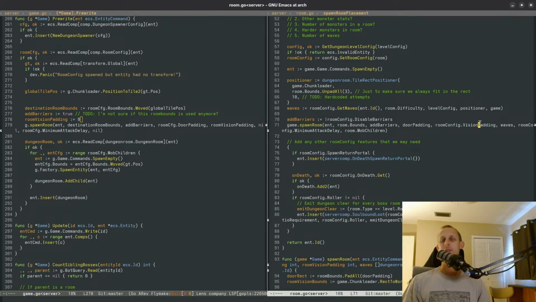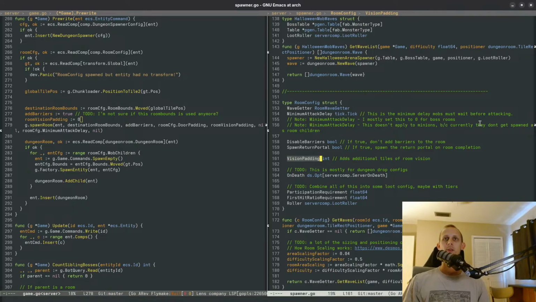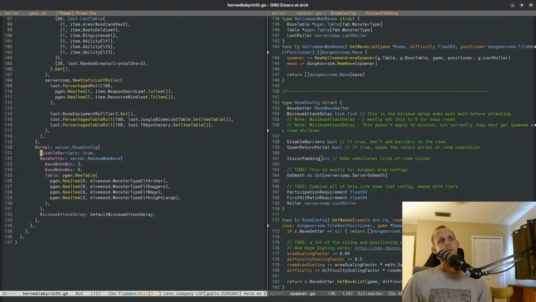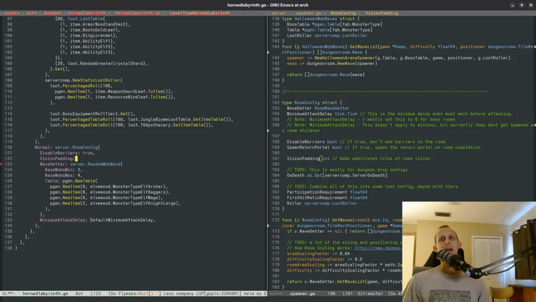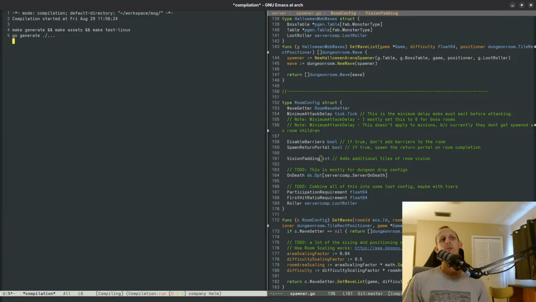Okay, well, we added the vision padding at least. Let's go to the horned labyrinth, and we'll do vision padding of, I don't know, 8? 8 on every corner. We'll see what that feels like.